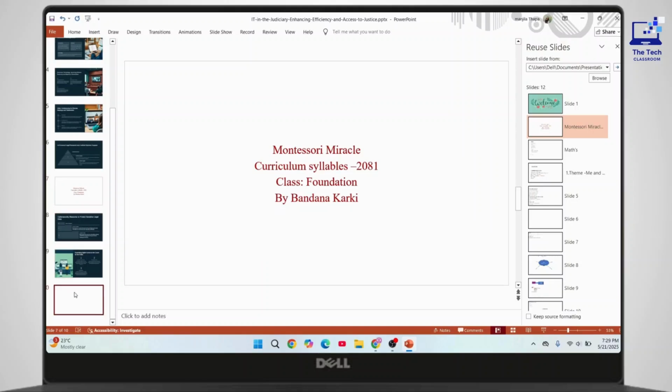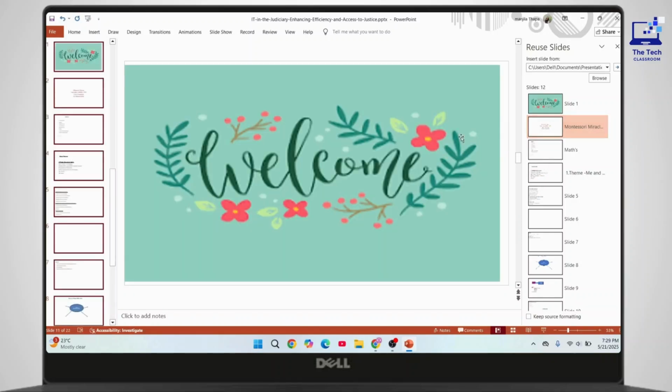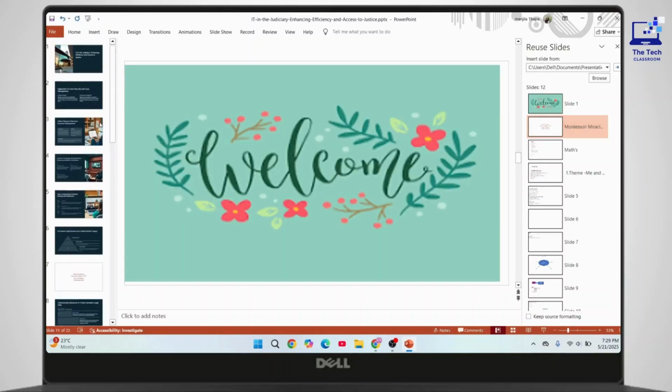If you want to add all of these slides, then what you have to do is right click on any one of the slides here and then click on Insert All Slides, and with that all of the slides will be inserted in your current presentation. So in this way you can merge presentations, and that's all for today's video.